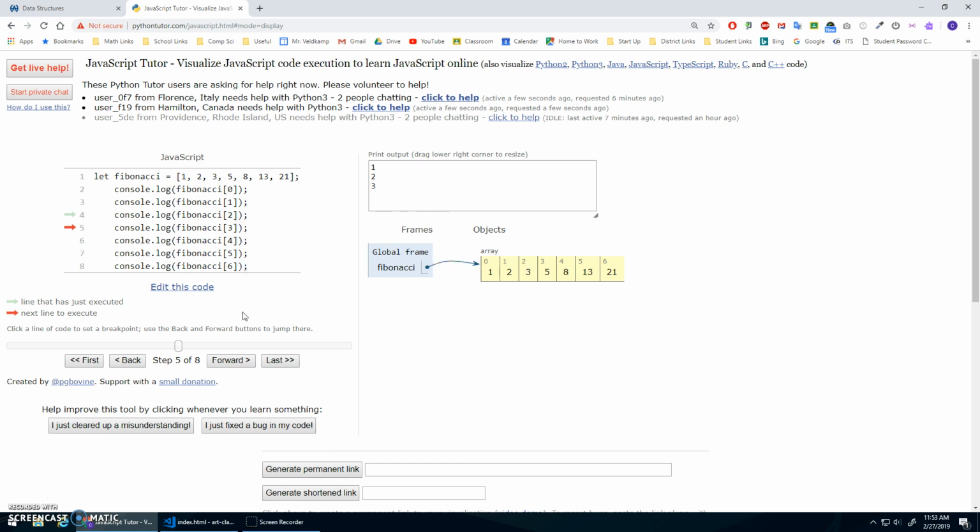Where am I at? Position 2. Anyway, looks good. It just keeps going through and prints out all of the values, right? 1, 2, 3, 5, 8, 13, 21. Wonderful.